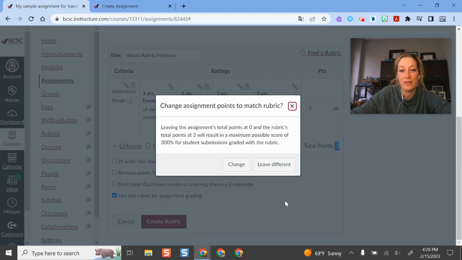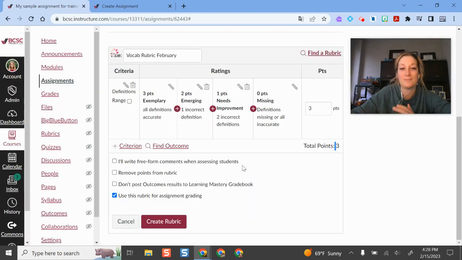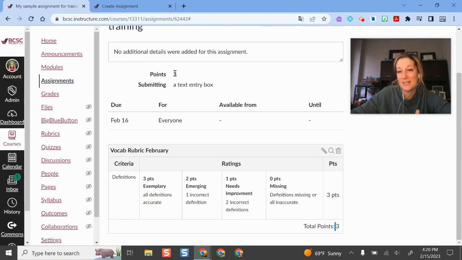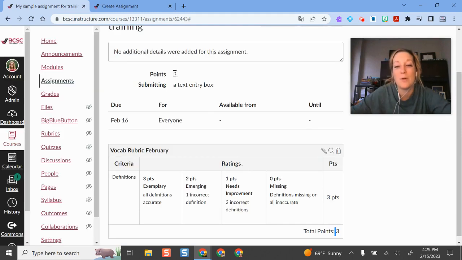So if I click create rubric, it's going to ask me, well, you said the assignment was worth 0 points. What do you truly want it to be? The rubric score? And I'm going to say change it. And so now we see it updates it smart. It figured out that, okay, you want this to be worth 3 points because that's what your rubric shows.